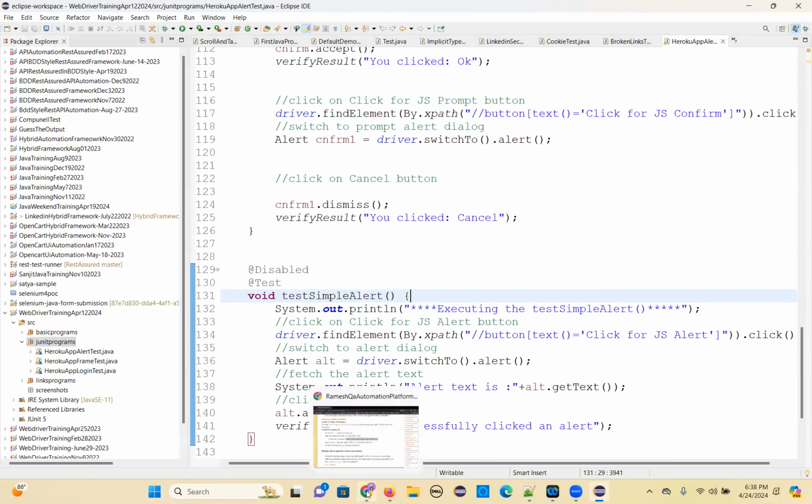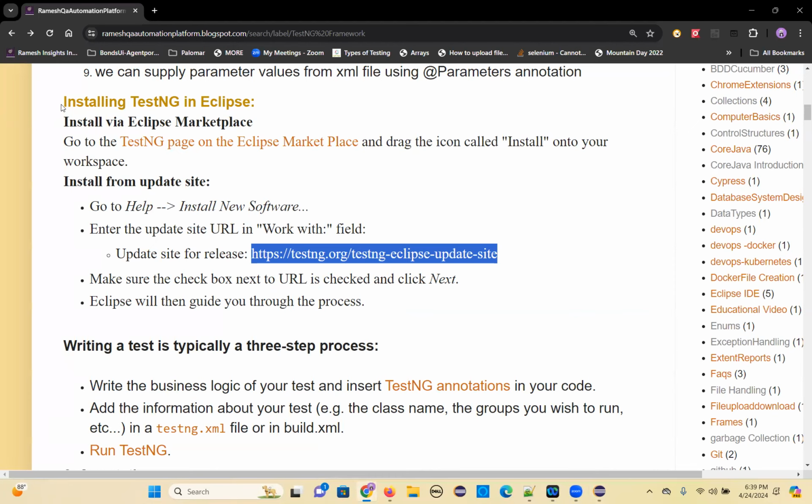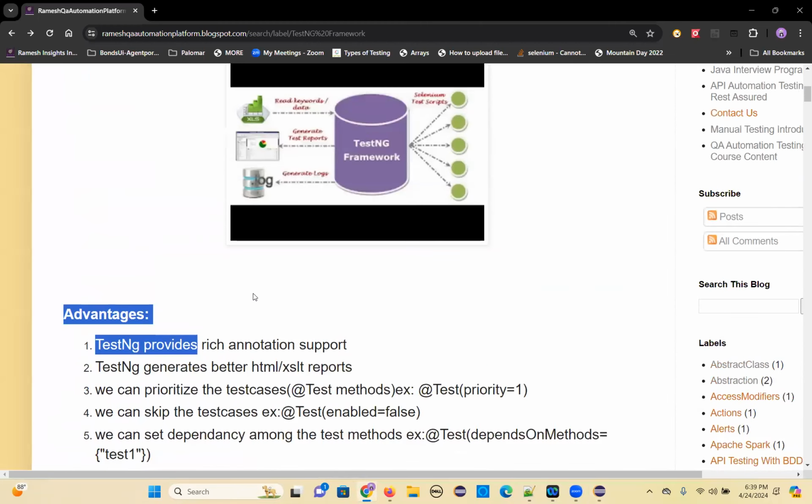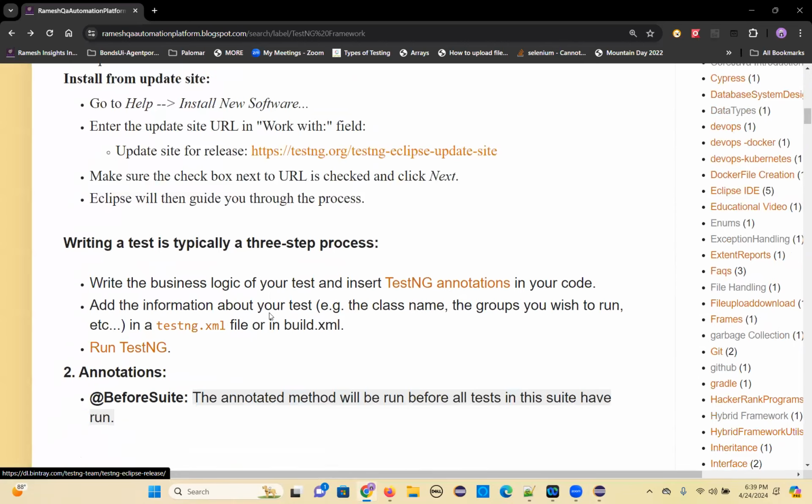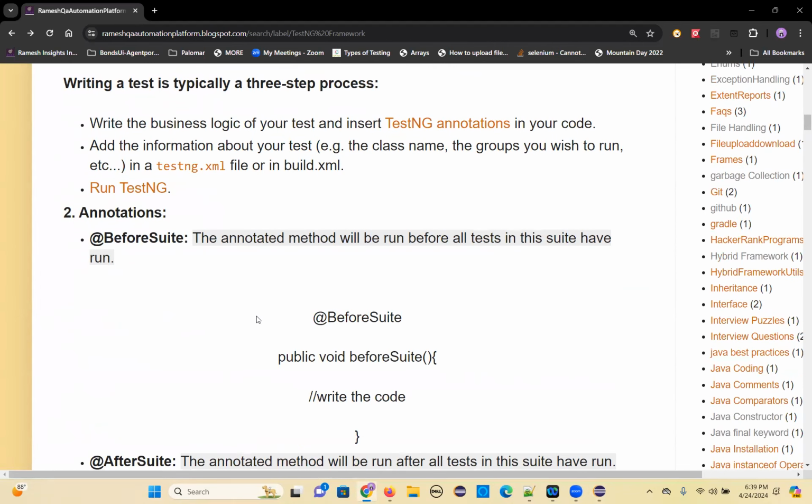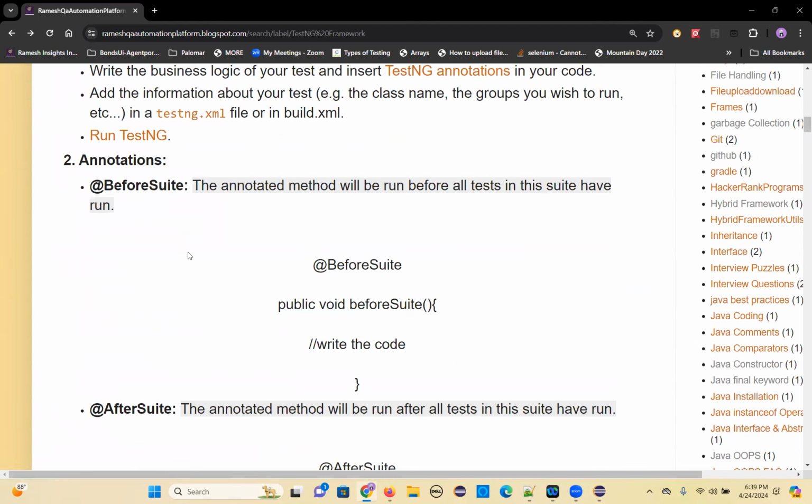Okay. So now, we have seen TestNG installation in Eclipse. Advantages we have seen, the structure we have seen, the architecture of TestNG. Now let's understand the annotations. I told you it has rich annotations. What are the rich annotations? You have annotations from suite level to method level: suite, test, groups, classes, methods.